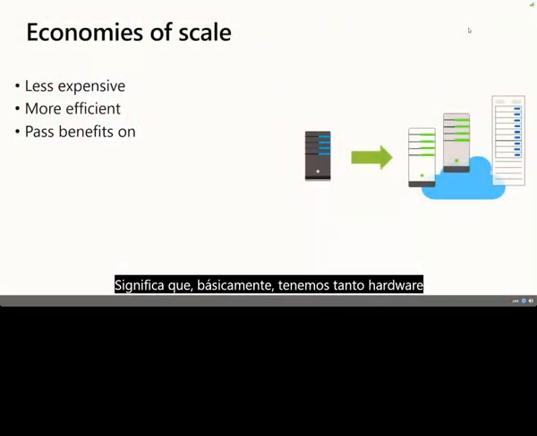When we think about some other key terms, we have economies of scale. What does that mean? It means basically we have so much hardware, we can offer this to you at a cost that's less than what you have, and we pass those benefits on. The more efficient we get in our cloud, guess what? The less expensive those resources are going to be for you.